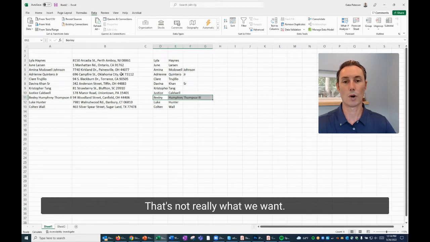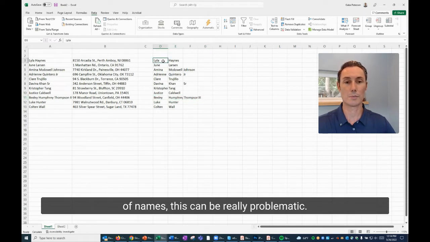The problem with this is things like this, our Bexley Humphrey Thompson III. That's not really what we want. And if you have a large list of names, this can be really problematic. If you only got 10, it's not that big a deal. We can handle that manually. But when you have hundreds or thousands of names, this can be really problematic. So what's an easy way to fix this?